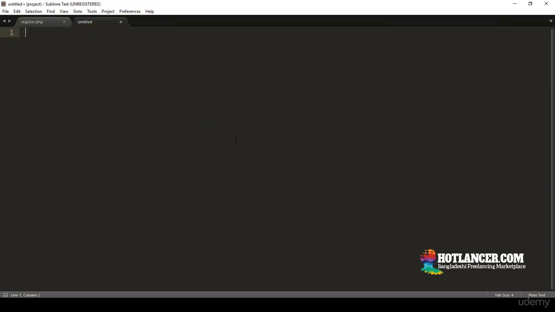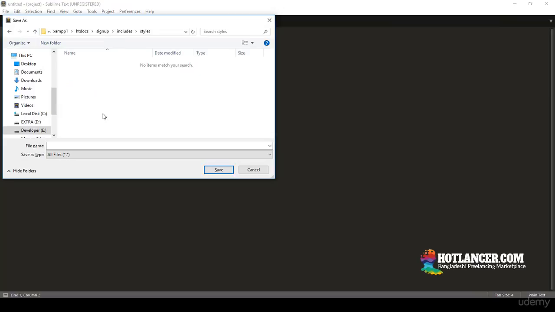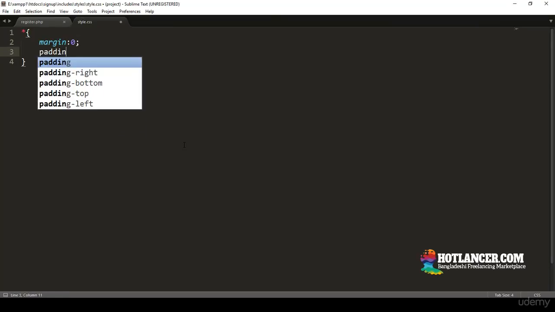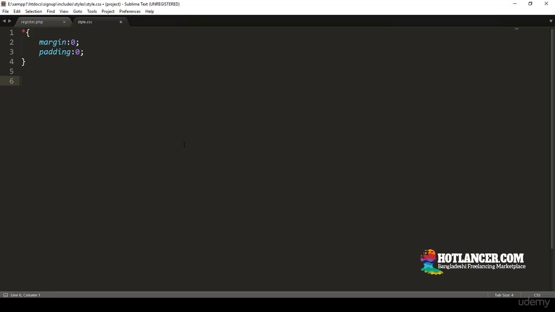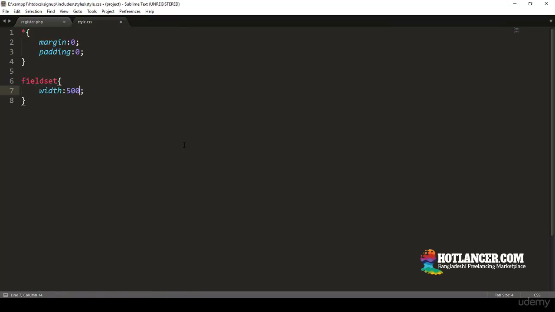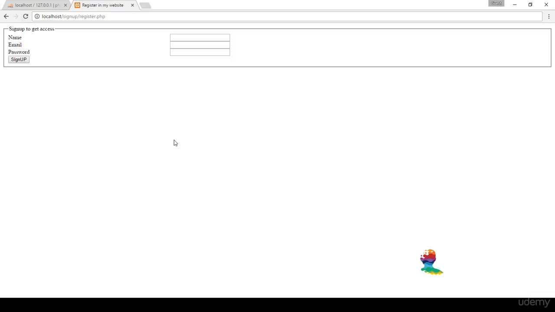Create a new file and save this file inside your includes and styles folder with the name of style.css. Let's start designing our style.css file. Let's set margin to 0 and padding to 0 as well. The next thing that I want to design is the fieldset. Let's make its width 500 pixels, margin 100 pixels auto. Let's add a bit of padding, and now let's refresh our page and you will see.